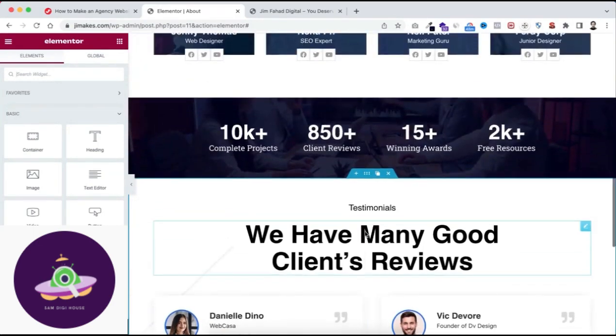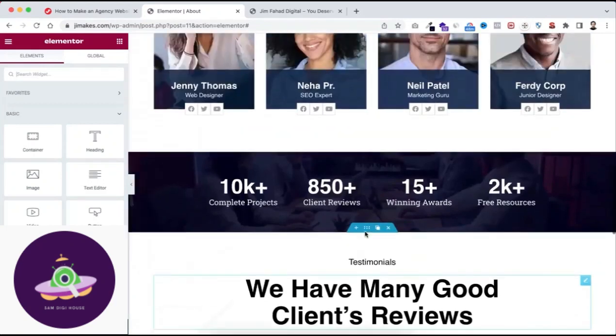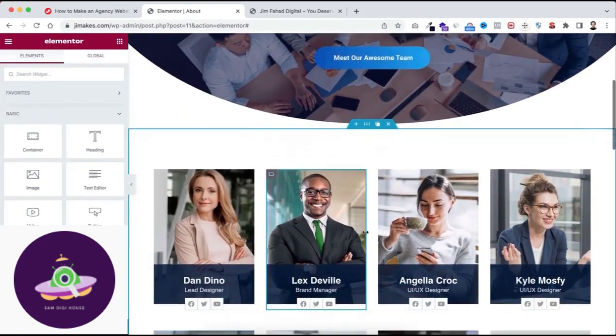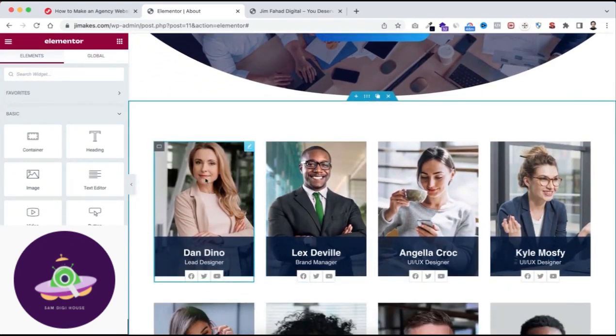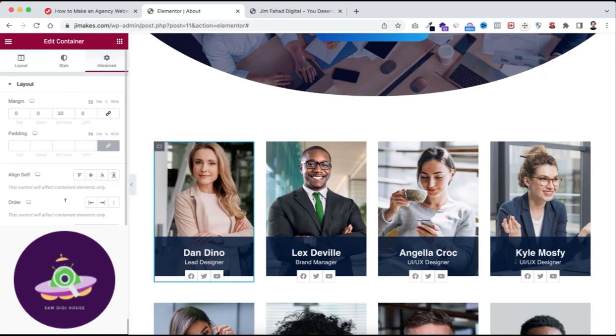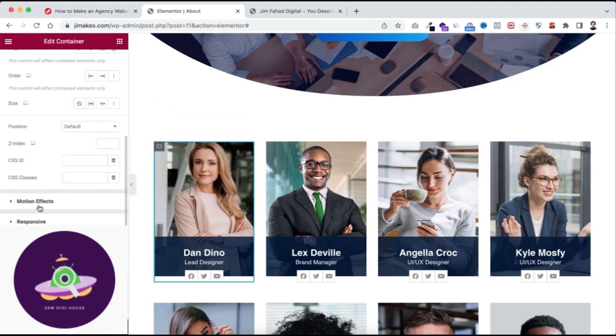Cool. Now we just need to check this page's responsiveness, but before that I want to add some animations with these team members. So to do it, just select this container. From here, go under advanced tab. From here, let's open the motion effects.